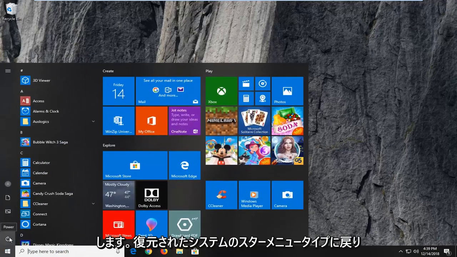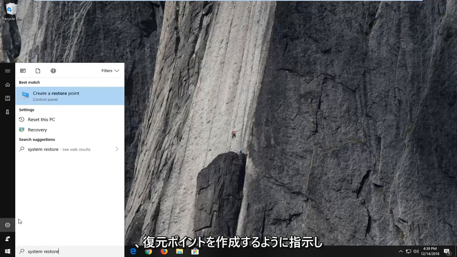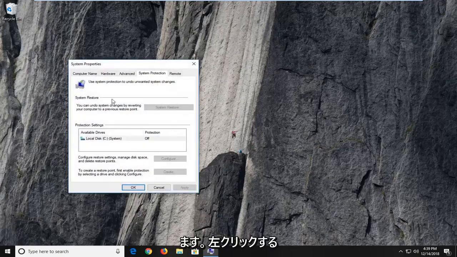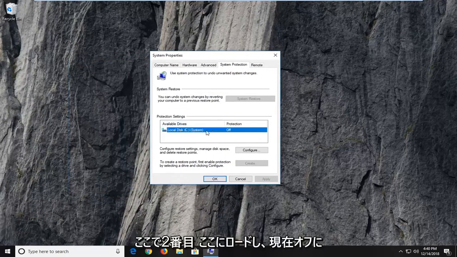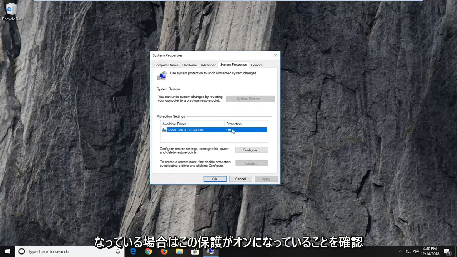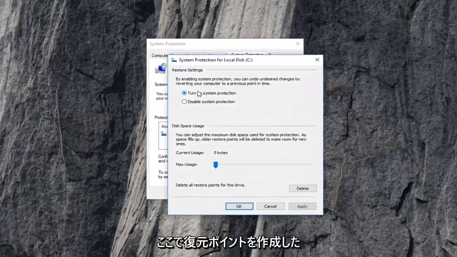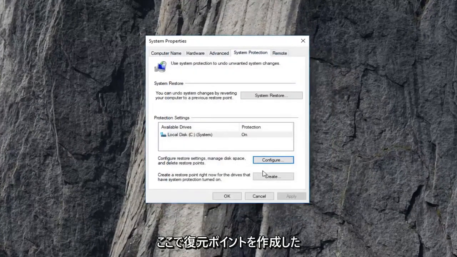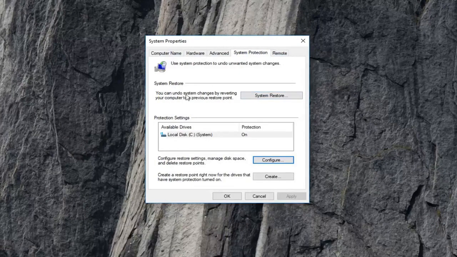So again, head back to Start menu, type in system restore. Should say create a restore point, left click on that, and you're going to have to give it a second here to load, and you want to make sure system protection is on. If it's currently off, you're not going to have any system restore points. But let's say I created a restore point here, so let's say I turned it on, and then you see the system restore area. You can select right next to where it says you can undo system changes by reverting your computer to a previous restore point.